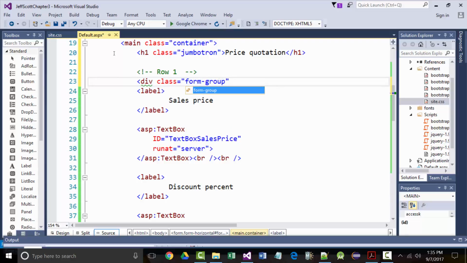Now, what's the problem with putting in a div like this? What's going to happen when I close this off? It puts an end div, and I don't want the end to go right there. So I've got to move the end down here, where I want it to go. So it's going to go here.